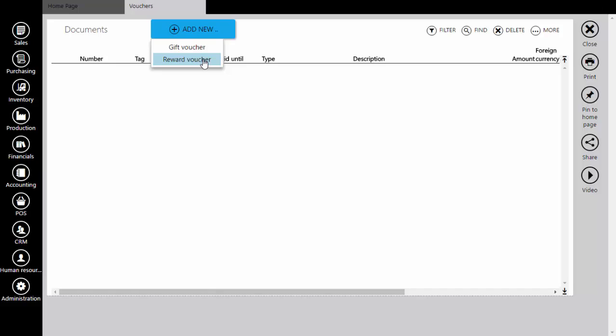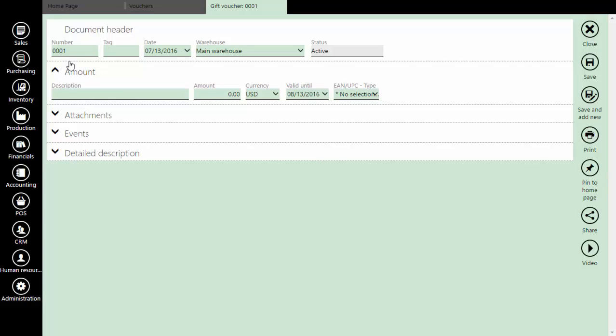The second one is the reward voucher, which represents a reward to your loyal customers, usually after achieving some sales metrics. Using the vouchers, your customers can pay for products and services at the POS. We will demonstrate the voucher system on a gift voucher.